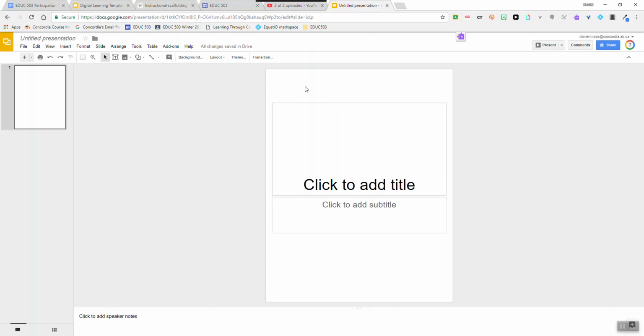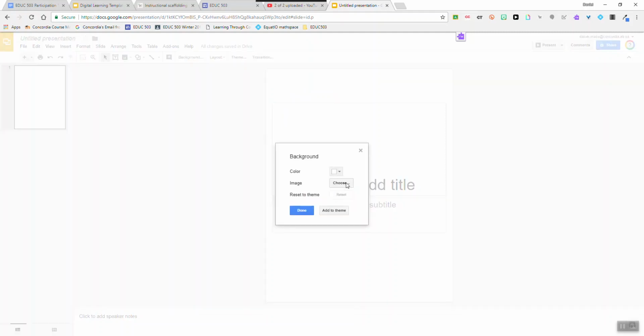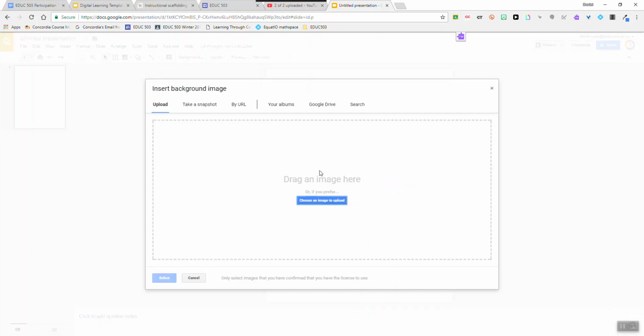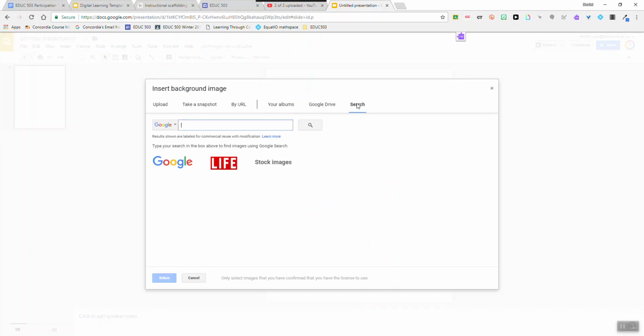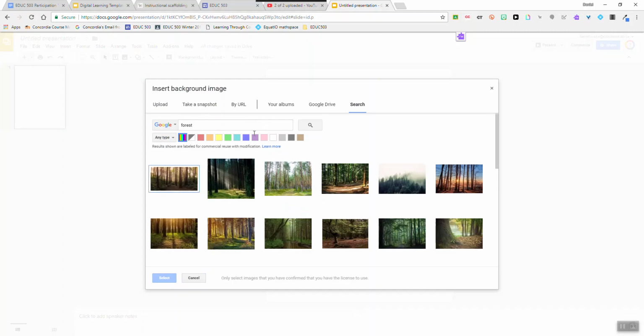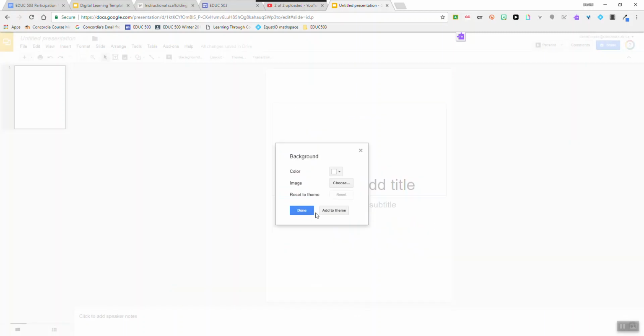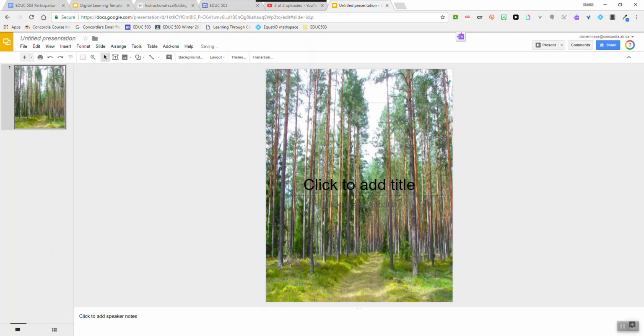Let's say I want to do a book cover about my studies having to do with trees and forests. So I'm going to choose background. I'm going to choose an image, do a search for a forest. Let's see if that works. All right. So you know how on National Geographic they have that yellow border? Why don't we do the same?